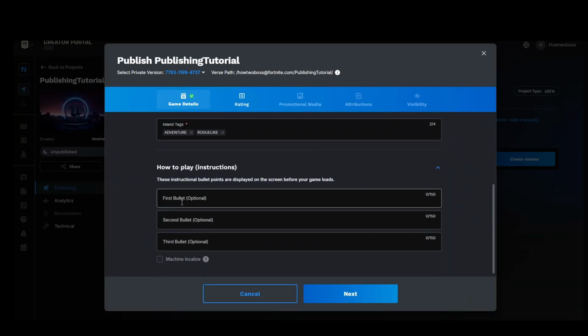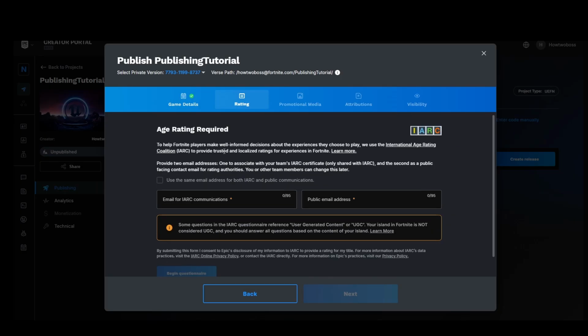Anyways, back to here. Your how to play instructions are the 3 different things that appear when you're loading into the map. And you just put whatever you want in here. You can localize it. The next step is your rating. And this is your IARC age rating thing.